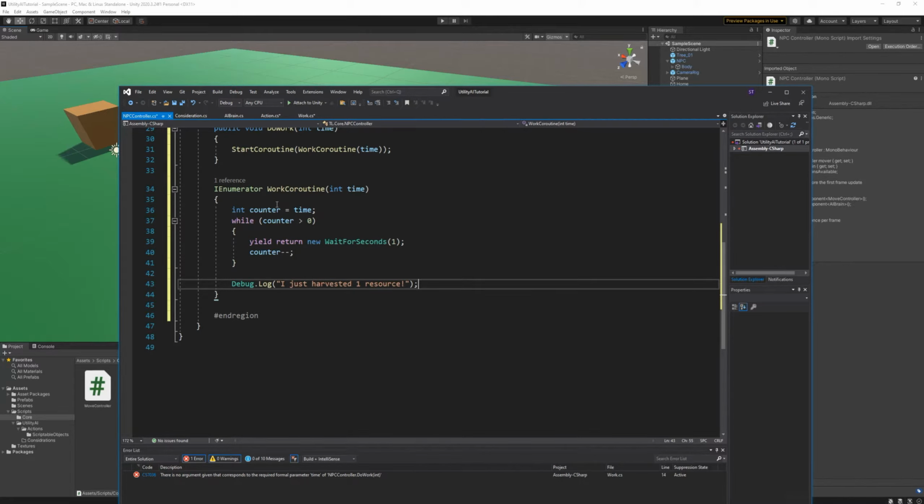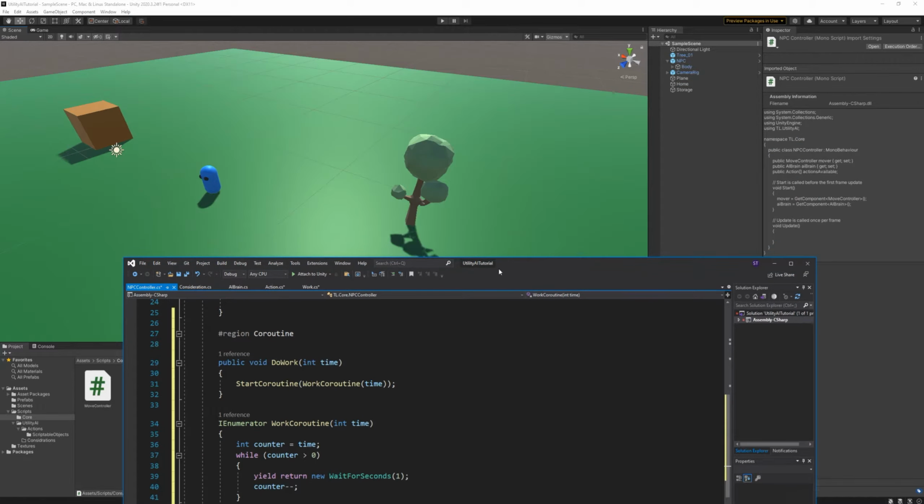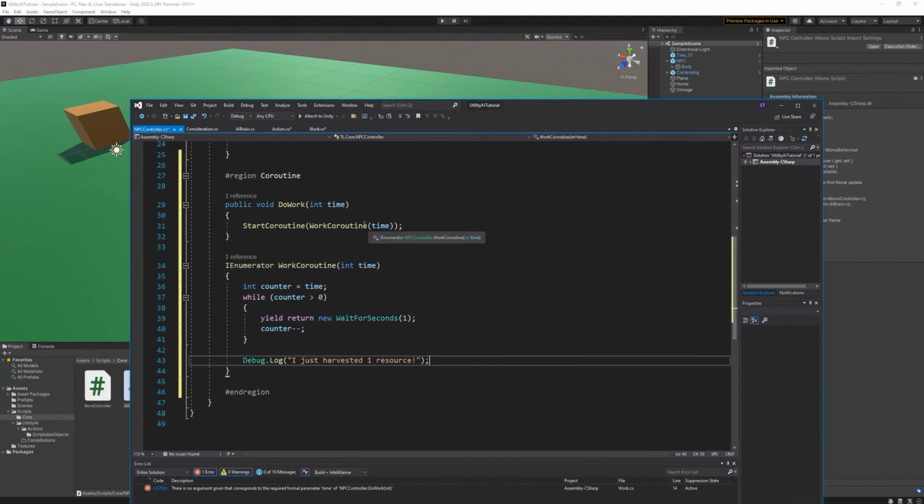And so that should be the coroutine that takes care of the logic when this NPC walks up to this tree and starts cutting things down.